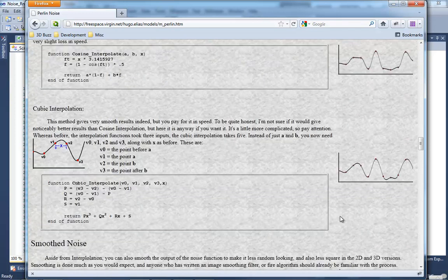And then you've got cubic interpolation, which gives you this nice rounded look. It also is a little bit more complicated. You could use any one of these if you wanted to, if you need that level of fidelity in your curves.